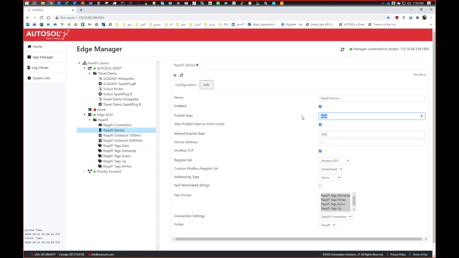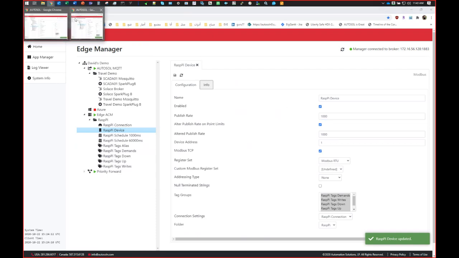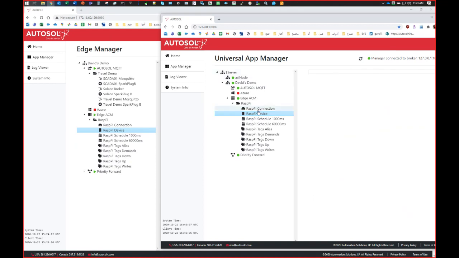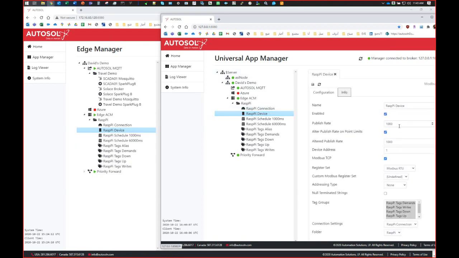So if I want to make a change here on the Edge, right, let's just make him back to 1,000. Great. I'll go back to Universal App Manager. I do have to close and open the device, and he's back to 1,000. So that's part of the beauty of using MQTT to communicate between the server side and the Edge side. One, of course, reduce bandwidth, but 2, we make use of the report by exception feature of MQTT to catch changes and then automatically send them up or down.